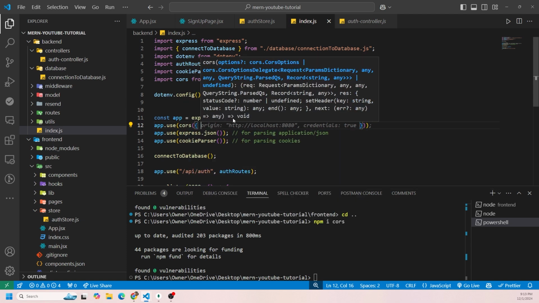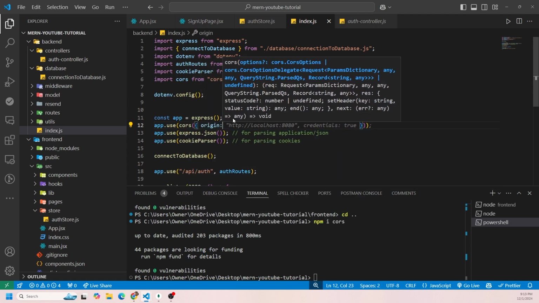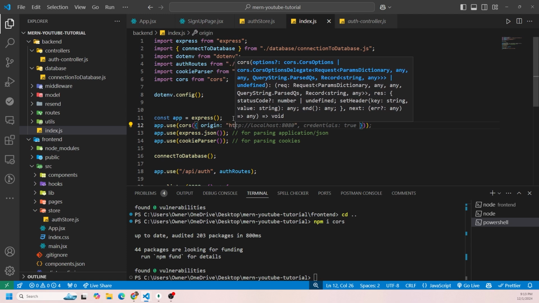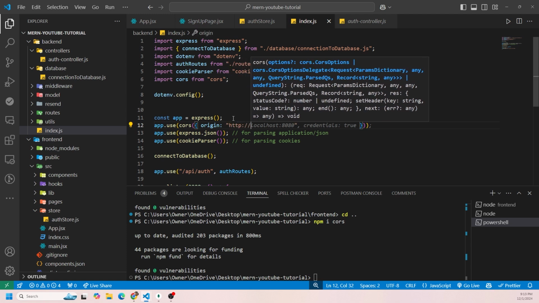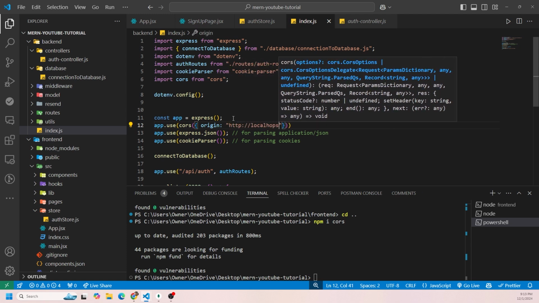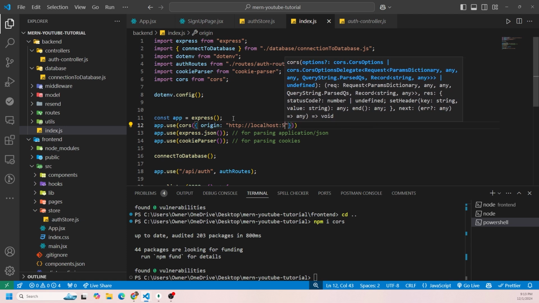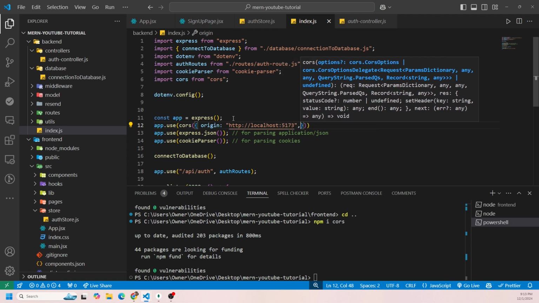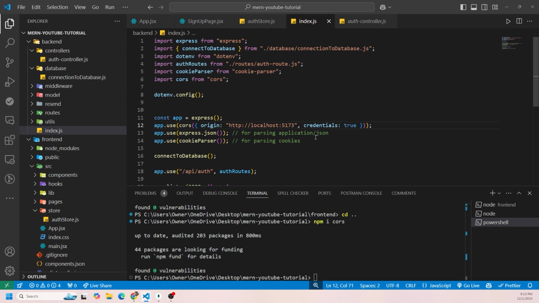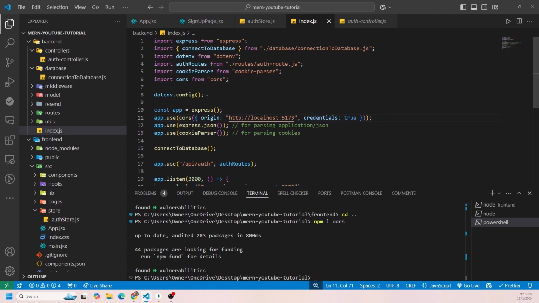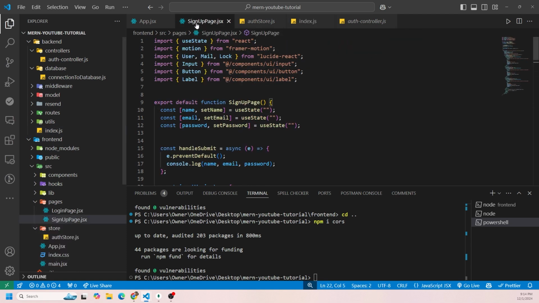And cors is going to take in a few options. First, it's going to be the origin, so this is going to be the front end. So it's going to be http://localhost:5173. And we're also going to do credentials: true, so we could pass cookies as well. So you have to set up this middleware inside of your server for you to be able to fetch the specific endpoint if it's coming from a different domain or server in a sense.